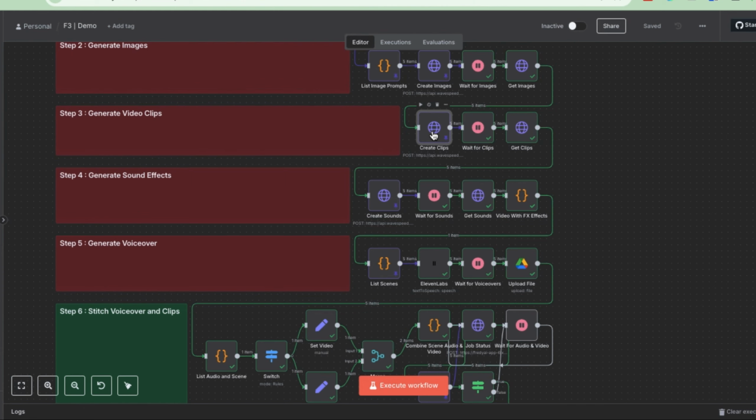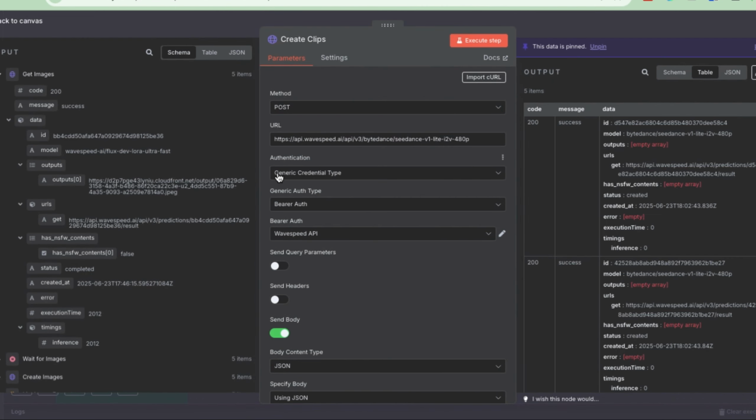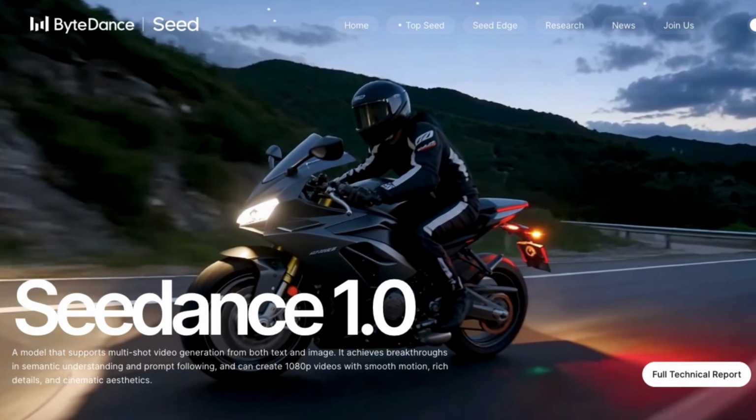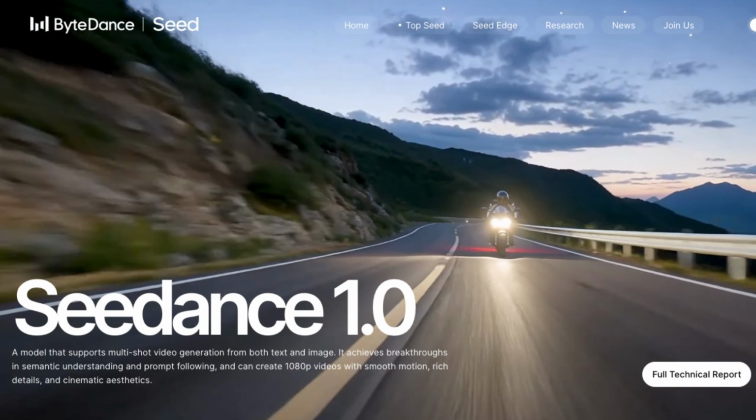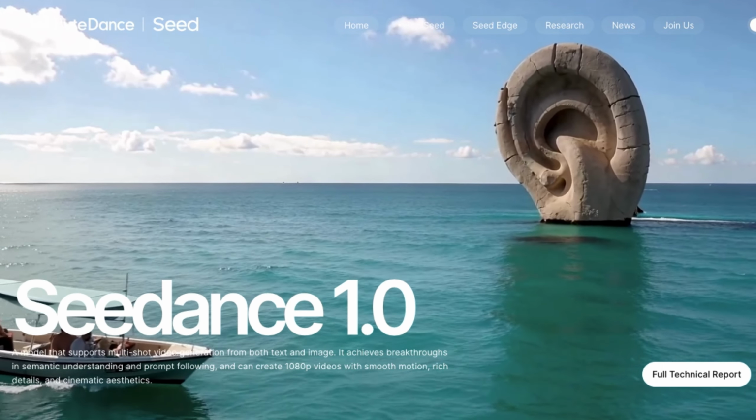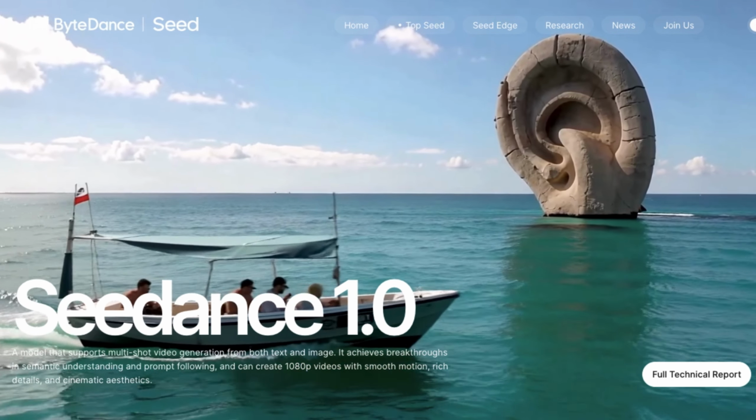So if we dive into step 3, you'll see this is another HTTP request node. By now, this should look familiar. We're once again posting a request, but this time it's to automate turning our images into video clips. For this, we're using a model called Cdance V1 Lite 480p from ByteDance. This model takes the images we generated and converts them into video clips at a very low cost.